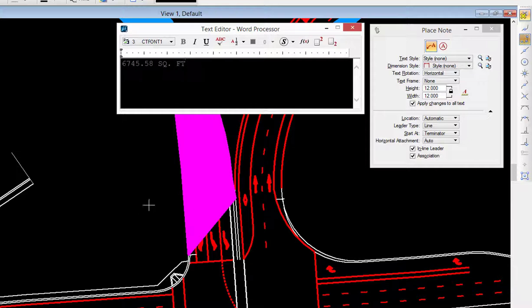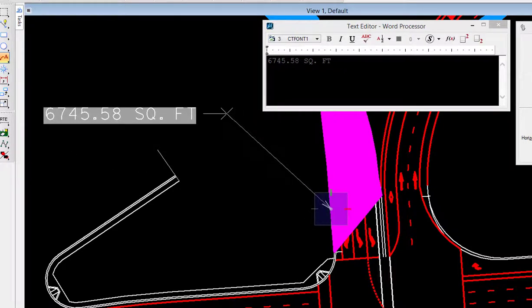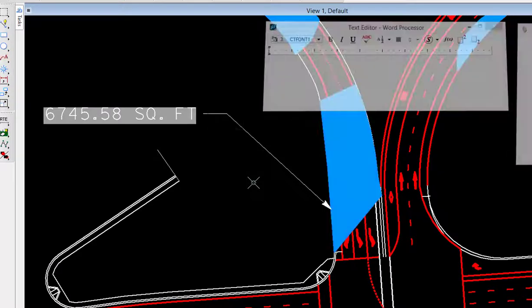And now I'm placing a note. So I'm going to go ahead and move my cursor along this object here. And I'm going to go ahead and place it. And I'm going to place the note right up here like this. And then I'm going to go ahead and exit the tool.